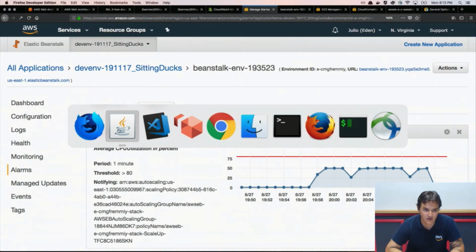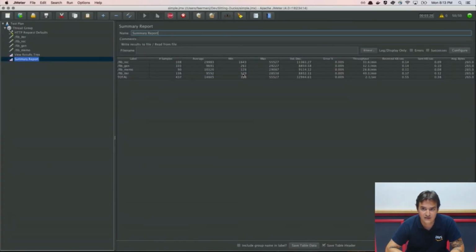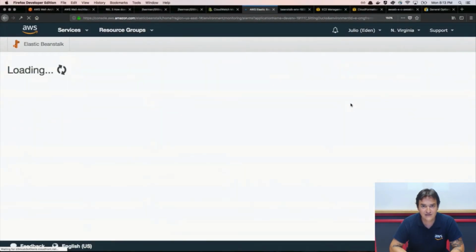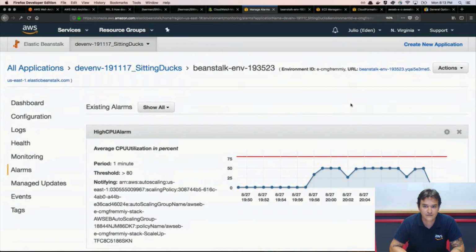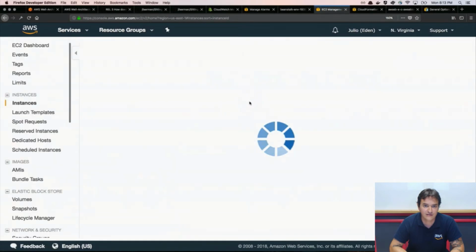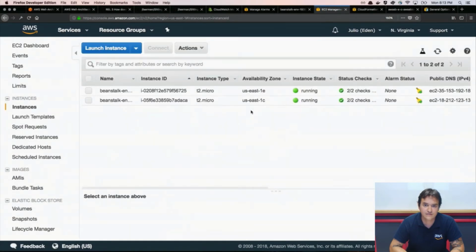And I mean, I hope we will reach 100%. Is it shooting? I don't know why it's down. It's still shooting. It's 50 users. We will see the CPU getting high soon enough. Okay, and when it breaches the alarm, we'll see the dashboard, the EC2 dashboard. Here we have two instances, right?